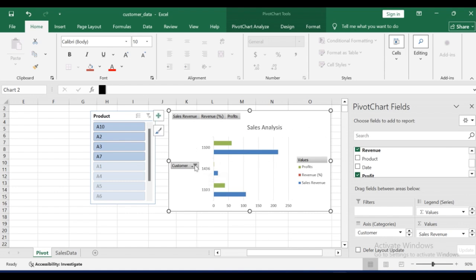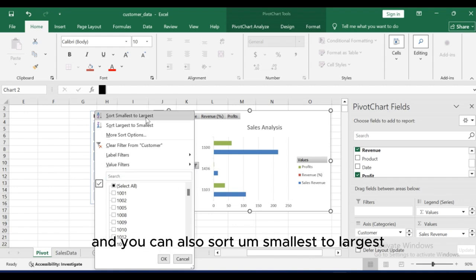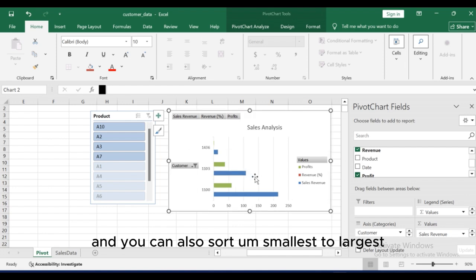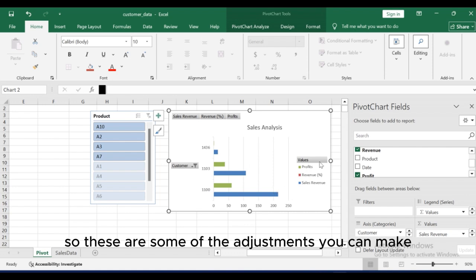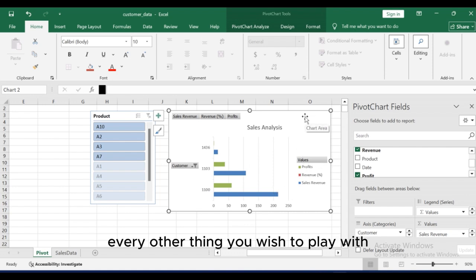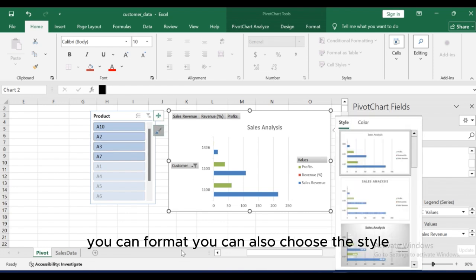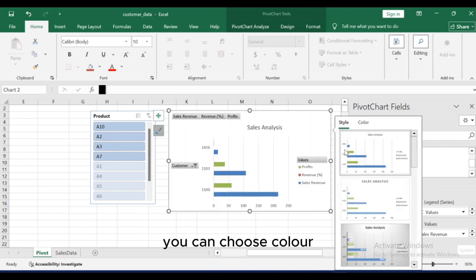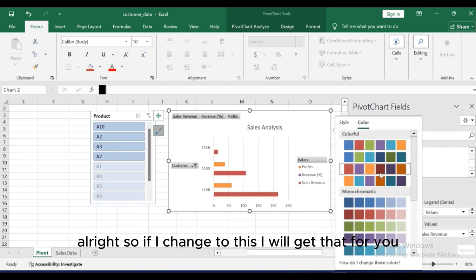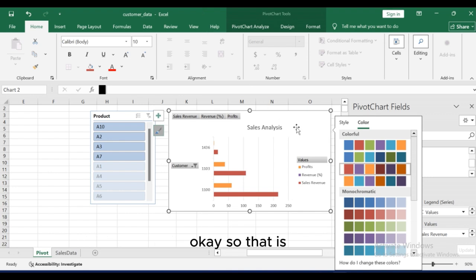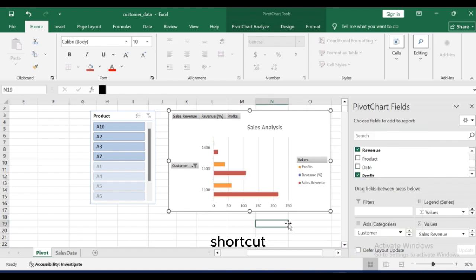All right, so you can of course select here to filter what customer you want to see. And you can also sort smallest to largest, and your values will be rearranged accordingly. Okay, so these are some of the adjustments you can make. And you can also play around every other thing you wish to play with. Right here, you can format. You can also choose the style. You can choose color. Alright, so if I change to this, I'll get that color. Okay, so those are the things you can do with your pivot chart.